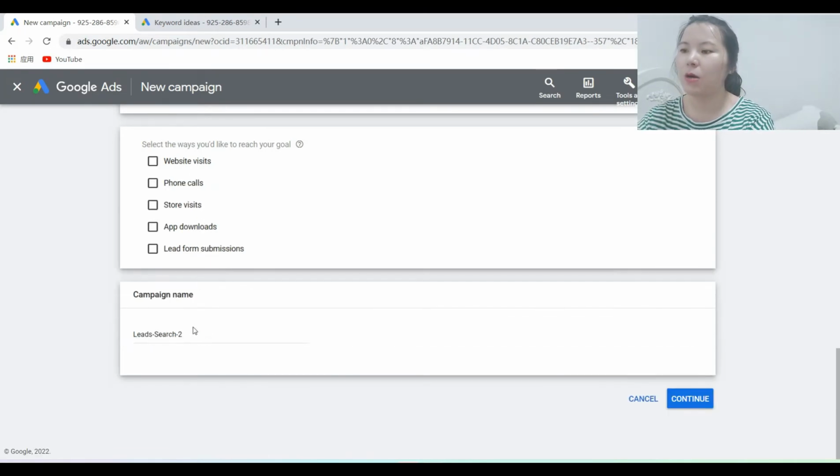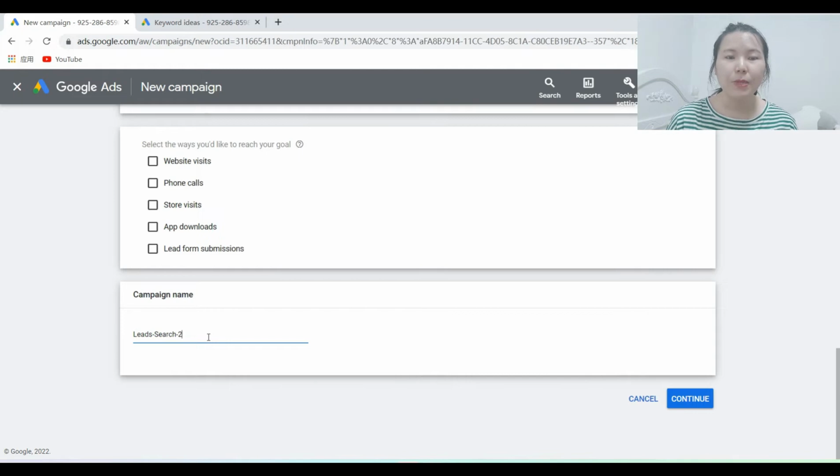So now it's about the campaign name. The default is "leads search 2". What does that mean? Leads means you chose the campaign goal for leads. Search means you chose the campaign type for search. And number 2 means it's your second campaign.